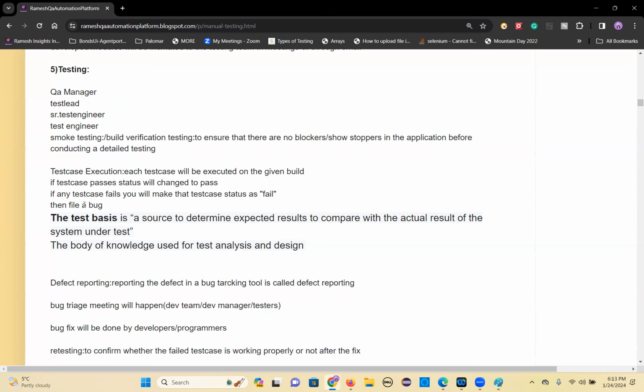To report the defects, you will use defect tracking tools, which are used for tracking all your test cases and defects. Nowadays, people use project tracking tools. That is Jira, ALM, Rally, different tools are available. So we can use any one of them.